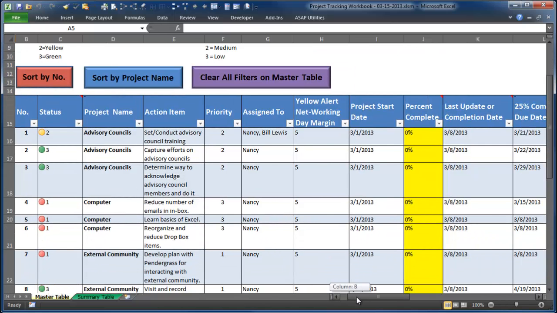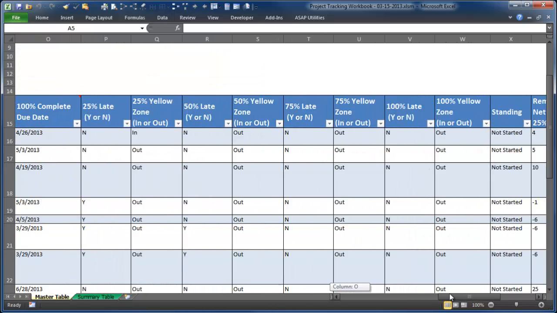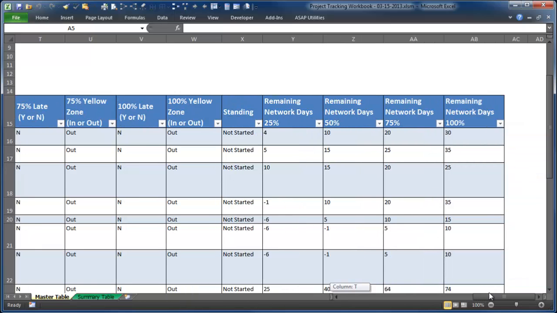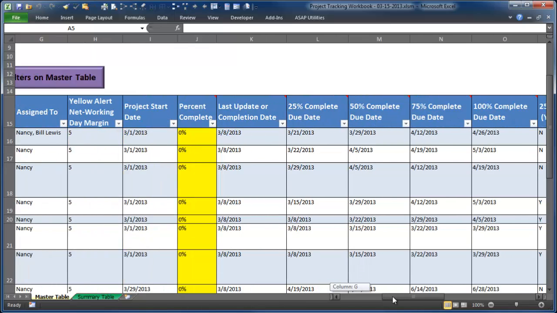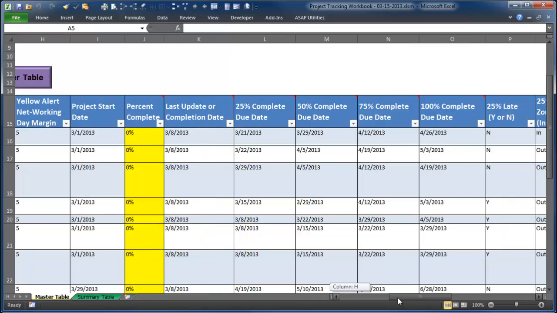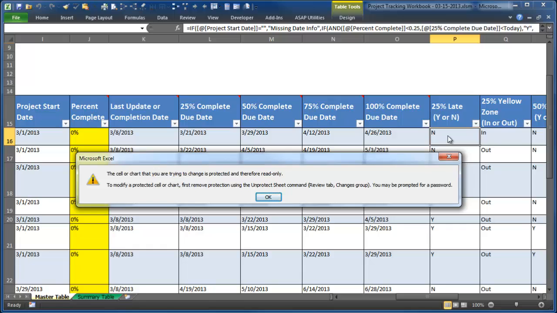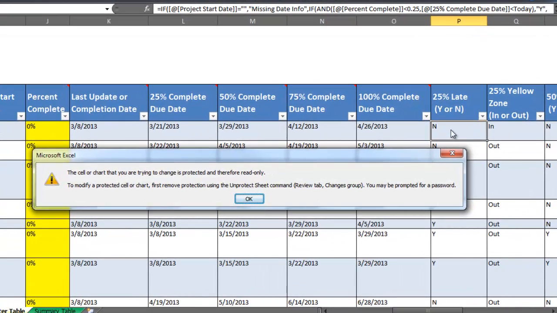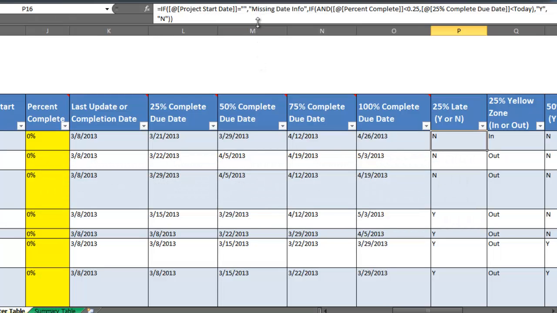Using the scroll bar, we can see that there are many columns within the master table. Many of these columns contain formulas and are locked or protected against manual entry. Again, a user will only enter information in column B and columns D through O. If, for example, I try to enter information in cell P16, which is a formula-driven cell, I am denied permission as a result of the worksheet's protection. Expanding the formula window, I am, however, able to view the programming that this cell contains.